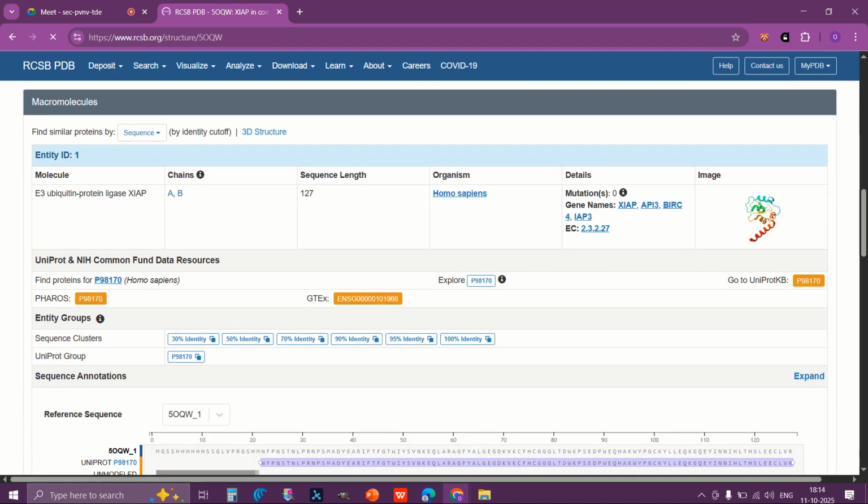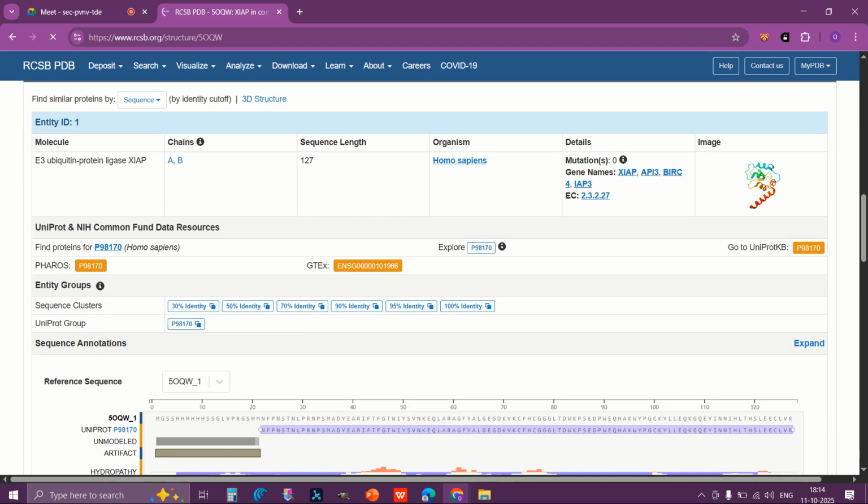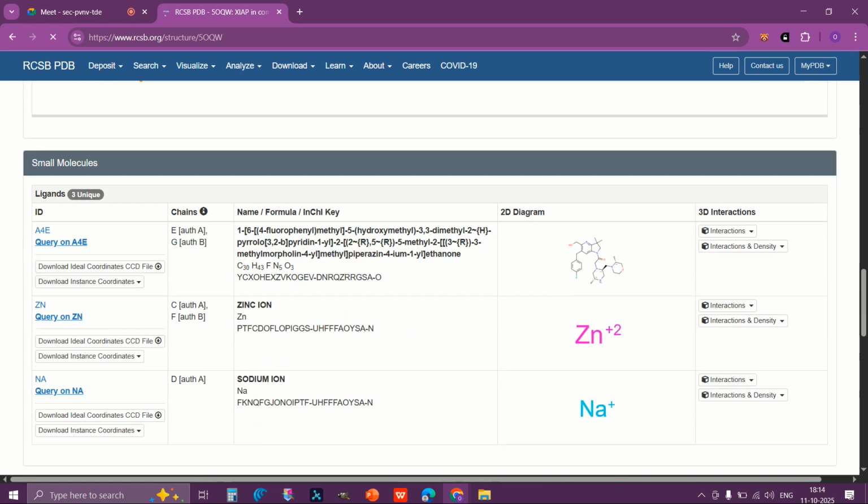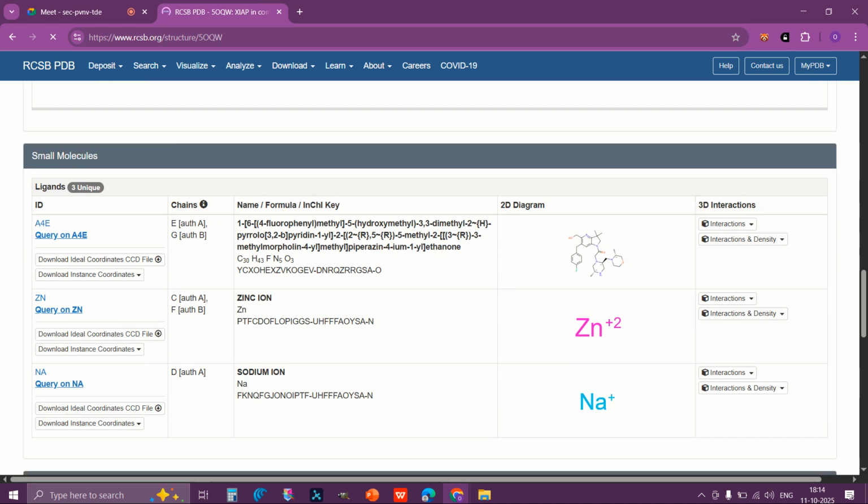You will scroll down to the macromolecules, and you will see the sequence length is given as 127. It has chain A and chain B. If you scroll further down, what are the small molecules present in this crystal structure of the protein? See, this is the ligand A4E. They have annotated it as E and G for chain A, and for chain B it is annotated as G.